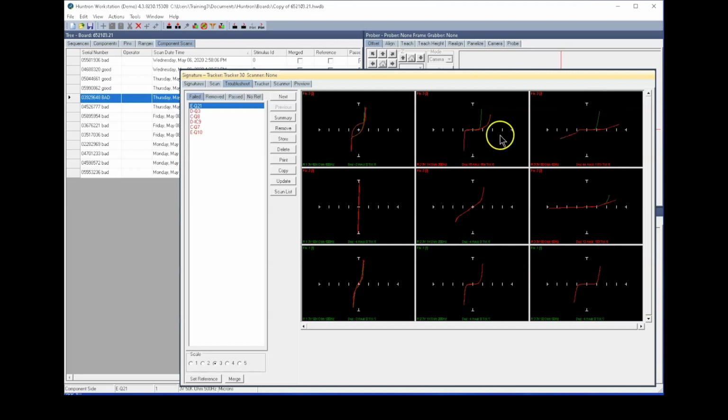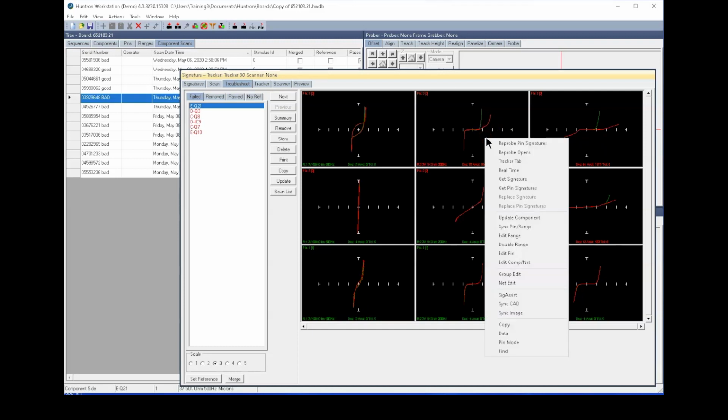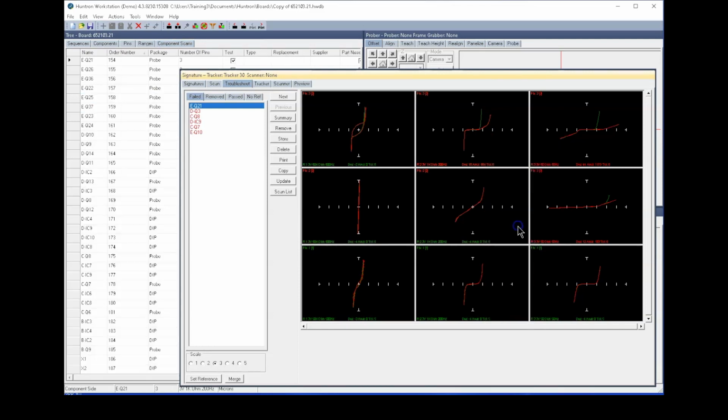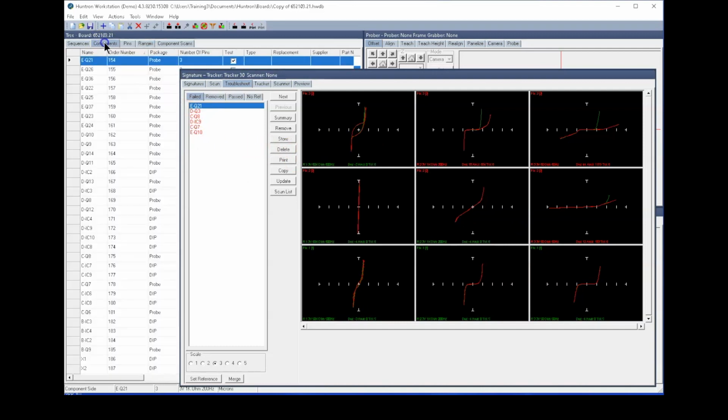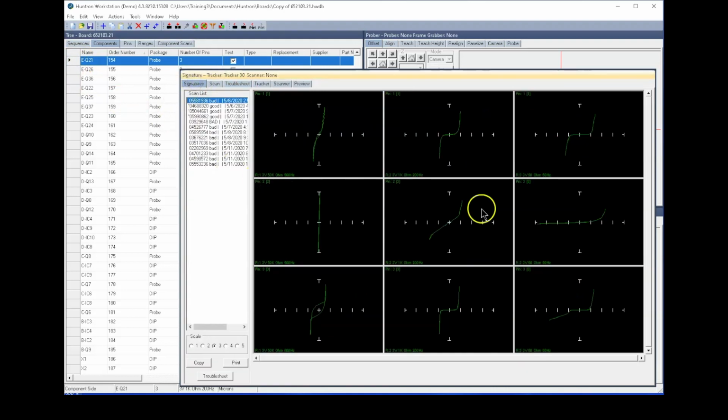So what you will do is go ahead and select this component in the tree. You can do that by right-clicking on the signature boxes and selecting Sync Pin Range. That will select this component, pin, and range in the tree. The reason we need to do this is when you go to the Signatures tab, this shows the signatures for the selected component, so we need to have that component selected in the tree. Here's the signature we were looking at, and this is pin number 3 for that particular board. And you see we have that resistive difference.